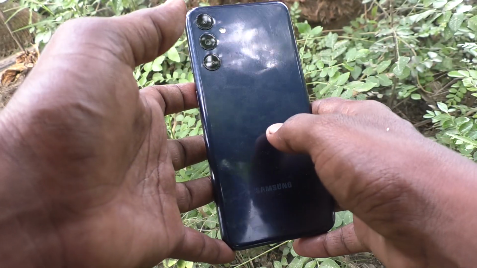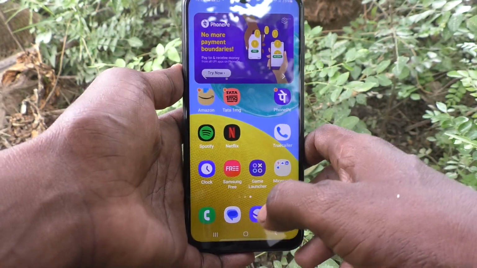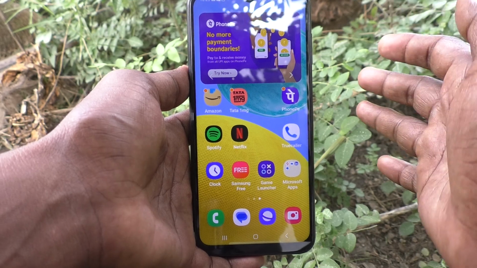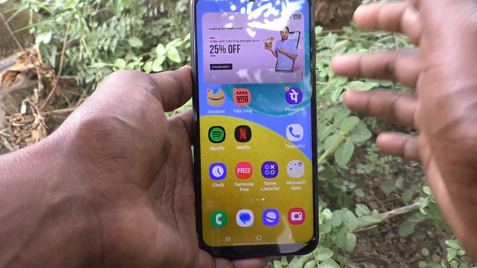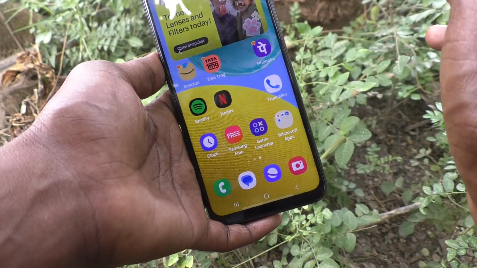Here is Samsung Galaxy M14 5G smartphone. In this video, you will learn how to activate double tap to turn on the screen in your phone Samsung Galaxy M14 5G. First of all, I go to lock screen.